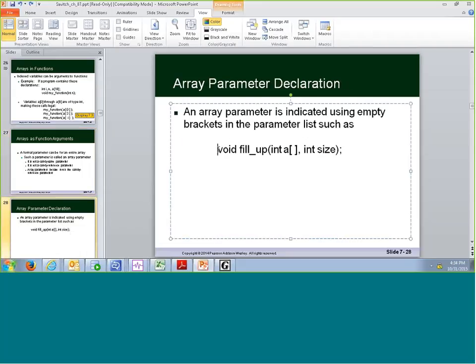So here is a function declaration which takes an array as an argument. It doesn't return anything, its return type is void. It's called fillUp, and it takes an integer array. Of course, the name of the int doesn't matter in the declaration, but it takes an integer array.